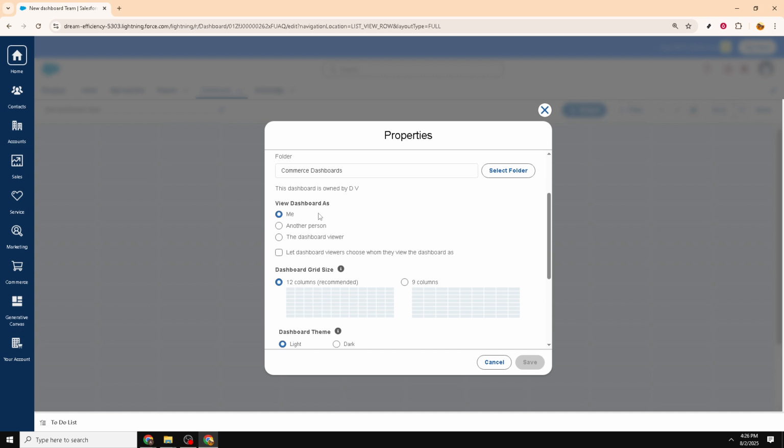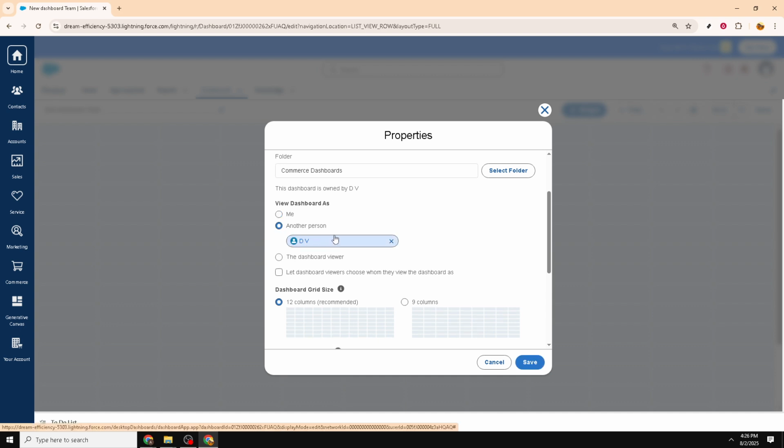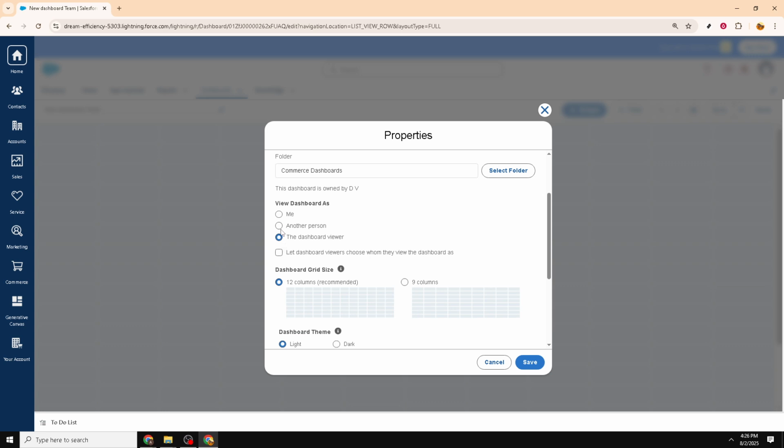You can select another person if you wish to let a specific individual have the privilege, or go with the dashboard viewer if you want anyone with the right permissions to see it as themselves. After you make these adjustments, be sure to choose the relevant View Dashboard option according to your organization's needs.